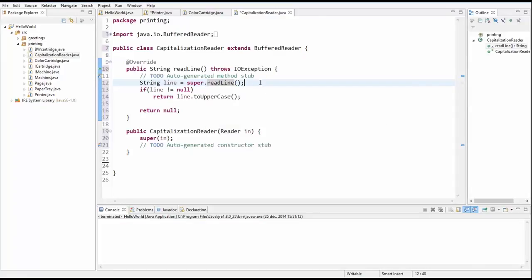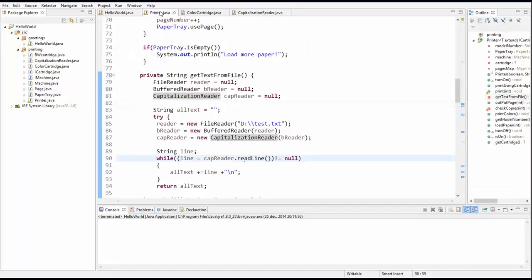We are basically inserting ourselves into this pipeline and saying, okay, once we read the data, we are going to manipulate this data and then pass it back. And we are going to use the buffered reader here that we are extending to read this line. So let's look at this in the code that is using it, and it will make a little bit more sense. Now our code that is using it, we had to create our capitalization reader.